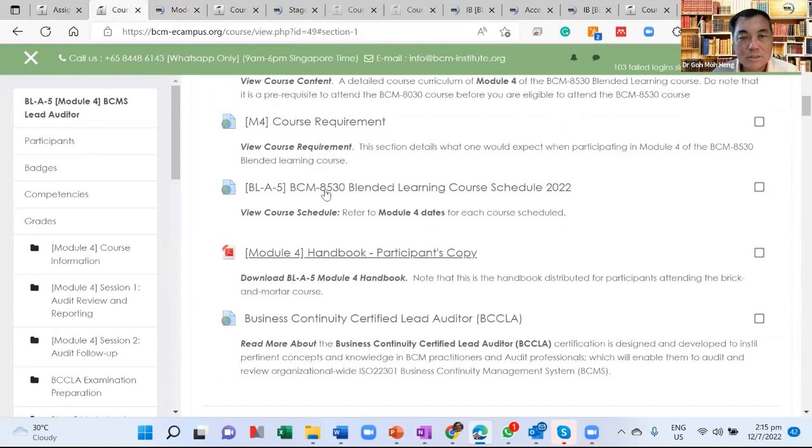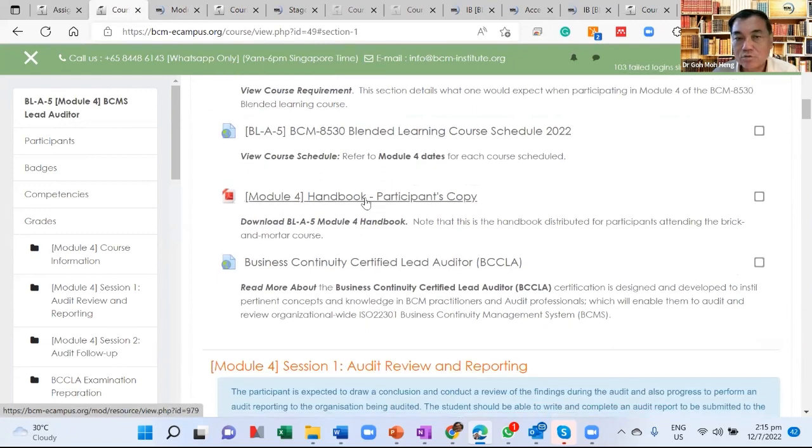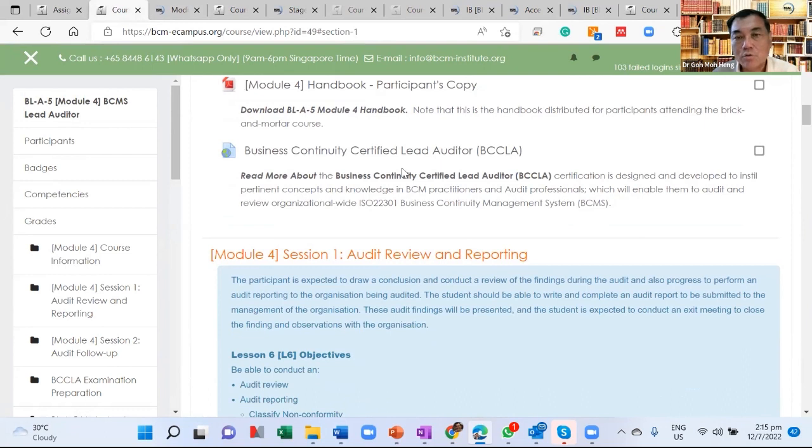Okay, same thing, you have the schedule here. All of you have the handbook for today and next Monday. And both of you are actually heading for BCCLA. As long as you have 1 year of BCM experience, which both of you have already, you can apply for BCCLA after this course. Any detail you can read more in this section.